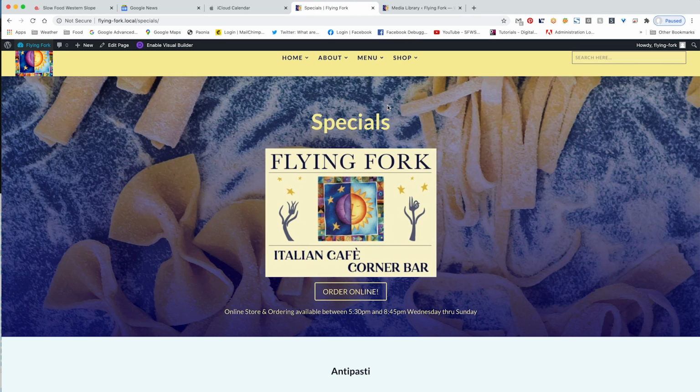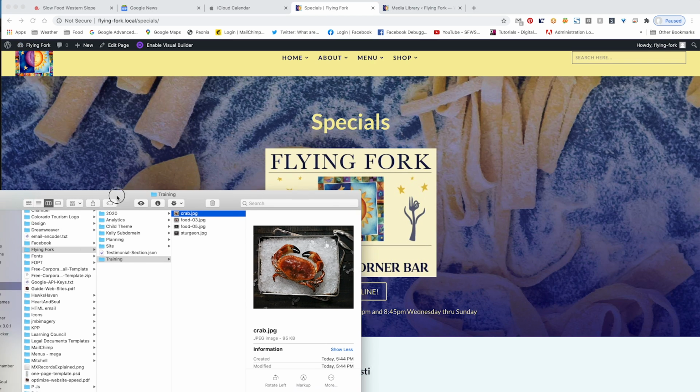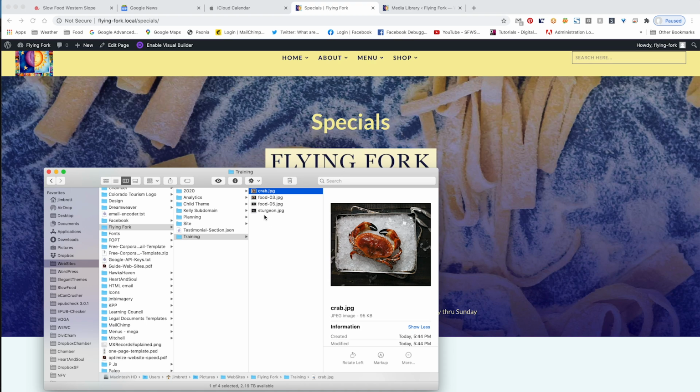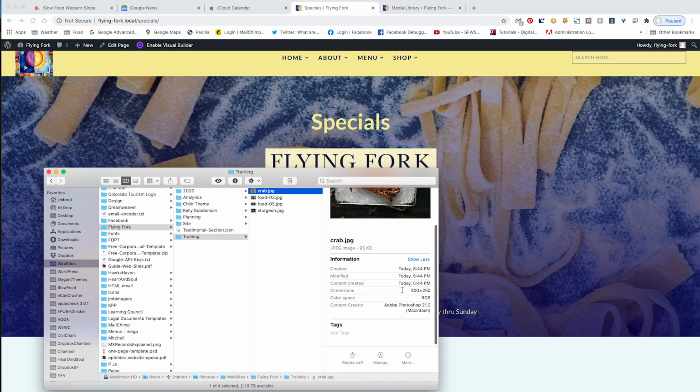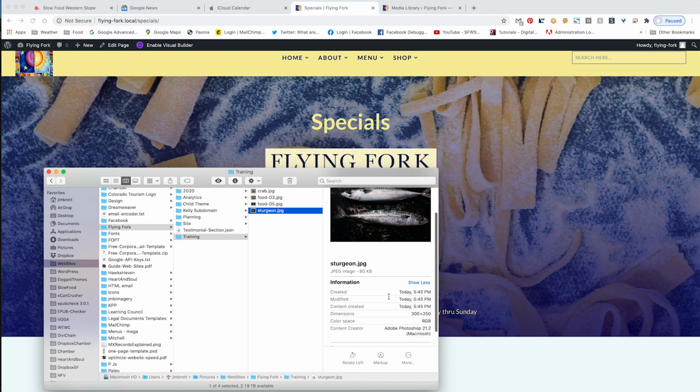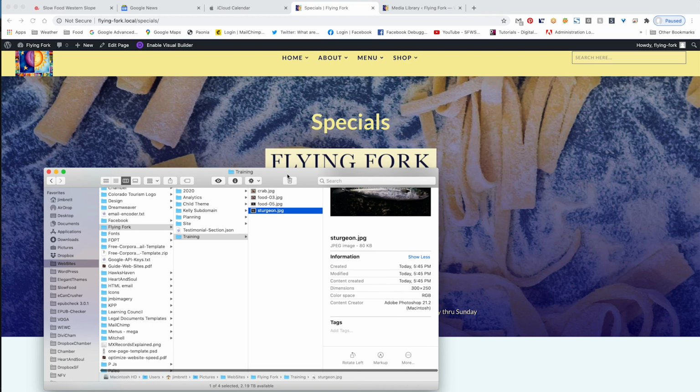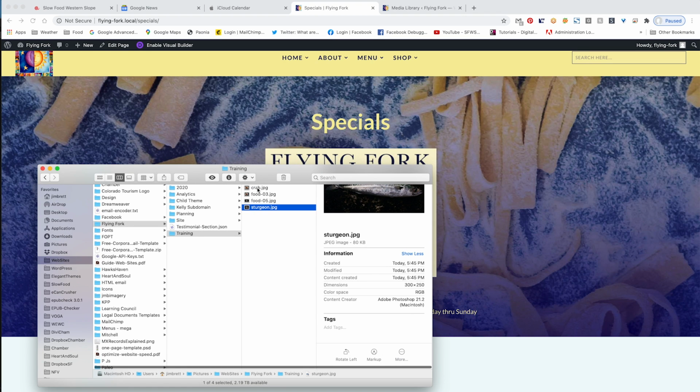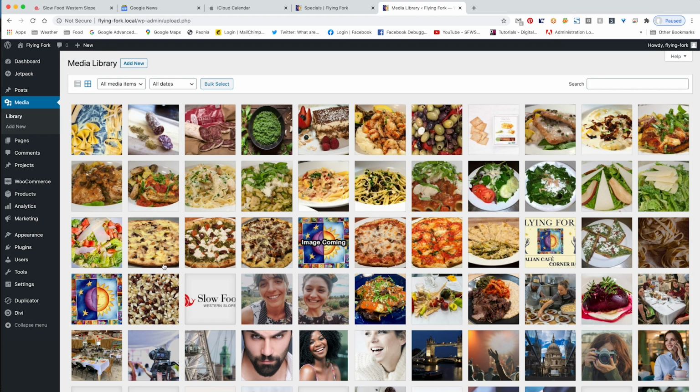Okay, so in this video we're going to show you how to add items to the specials page, menu, and the grocery store. Before we actually begin, we have to make sure that we have our images ready. We're going to add a crab and a sturgeon item to the special pages. I have the images already in the proper dimensions, and they're named properly. So all we've got to do now is drag these images into the media library.